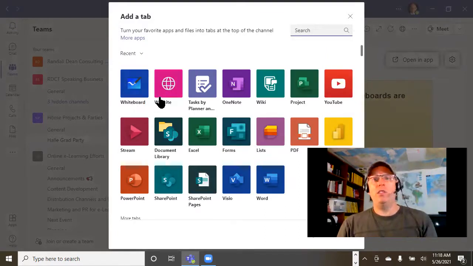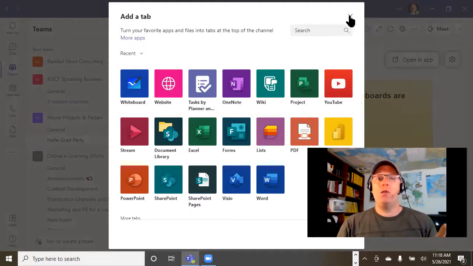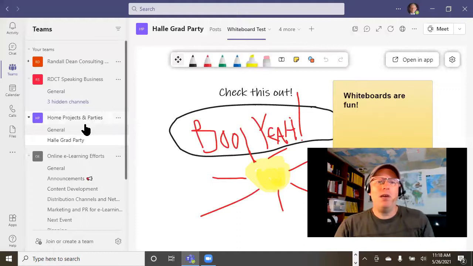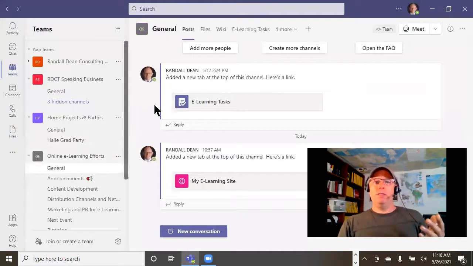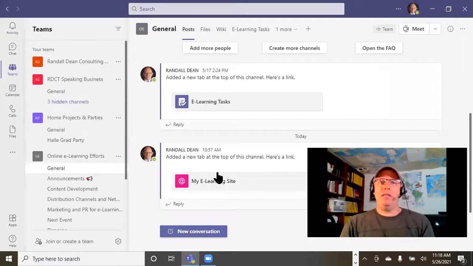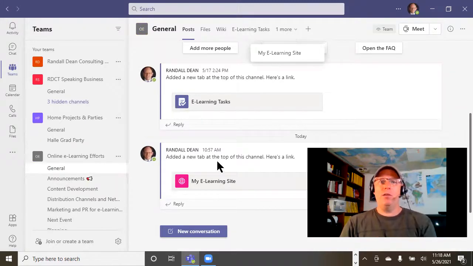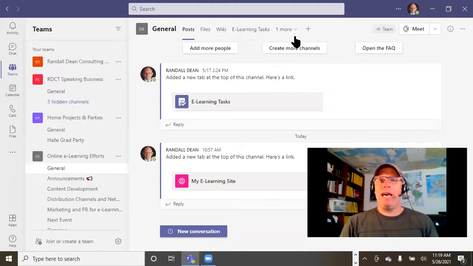Let me show you another thing you can do. You can bring in a website. So let's drop out of here and I want to just show you something. So I came down here into my online e-learning efforts, and inside of this under the general tab, I believe it was, let me see, my e-learning site. So I added a tab up here, my e-learning site. All I did was go in and select website. And then if I go into this tab, let me just show you what this does. This is sort of cool.